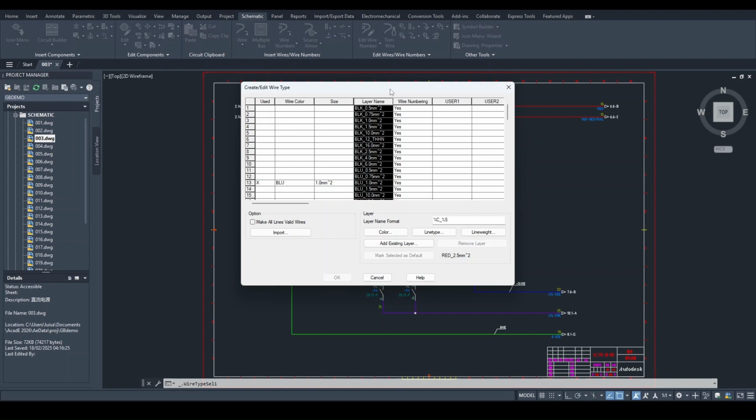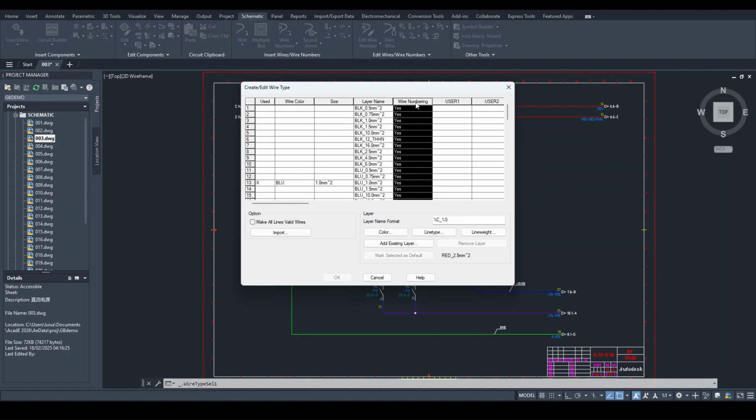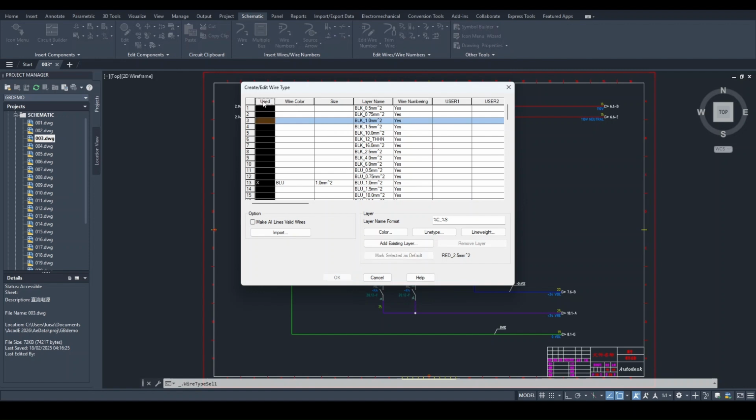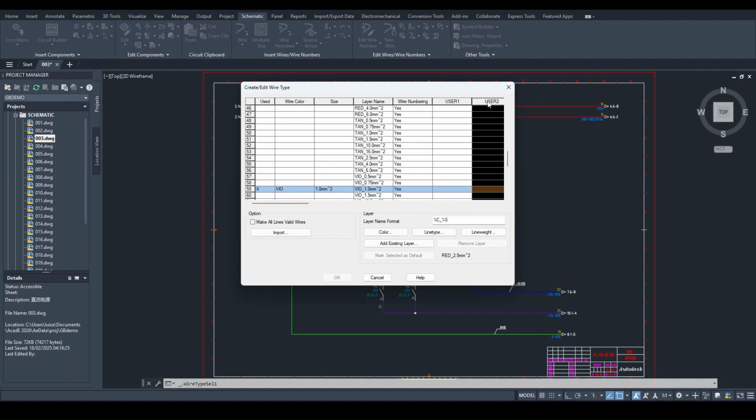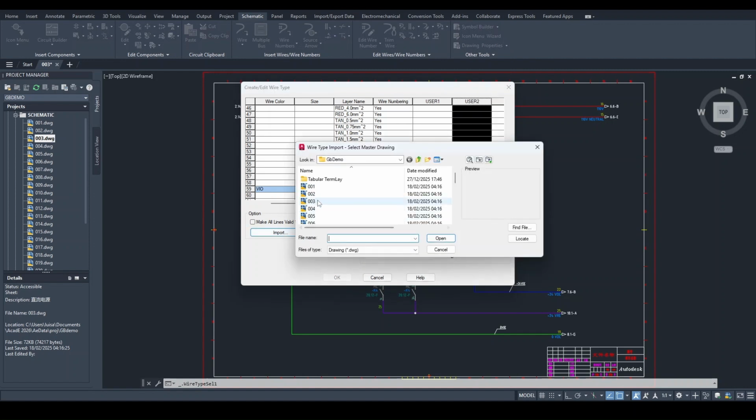By default it will have wire numbering selected as yes. You could potentially put that down as no for certain exceptions, but as default, yes is going to be recommended as you will want to number all of the wires. On the left column, you can see the used field. The used column is very useful because you could actually see which of the wire types have been used in this particular drawing. You can add wire colors, sizes, and there are some user fields that you can use if you want to. The option will allow you to import drawing types from a different drawing.